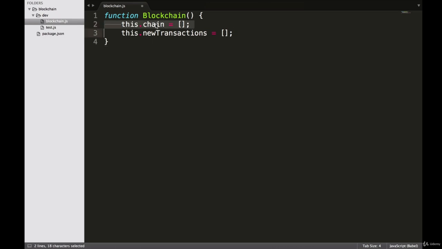So this.chain, this property here, is where the meat of our blockchain will be stored. All of the blocks that we create and that we mine will be stored in this array as a chain. And this.newTransactions is where we will hold all of the new transactions that are created before they are placed into a block and mined. That might seem a little bit confusing right now, but don't worry about it. We're going to dive deeper into this in upcoming videos. Cool, so this is the beginning of our blockchain data structure.